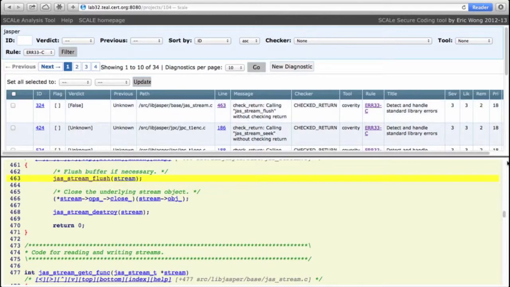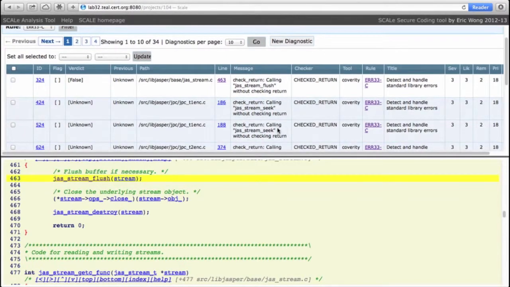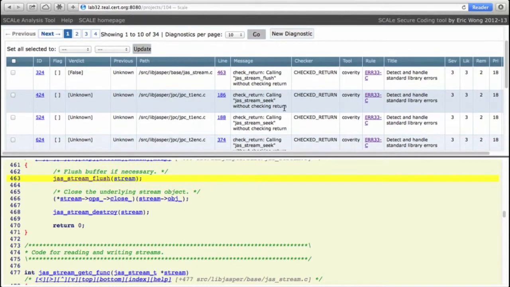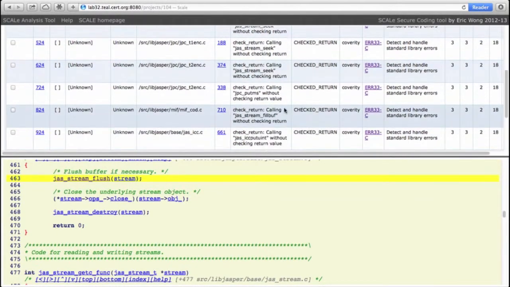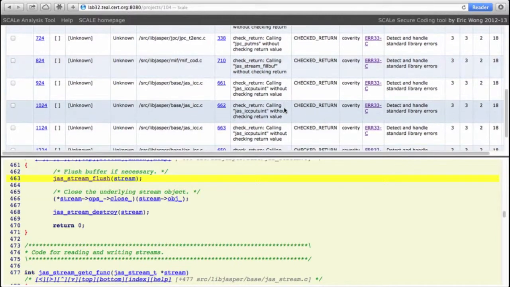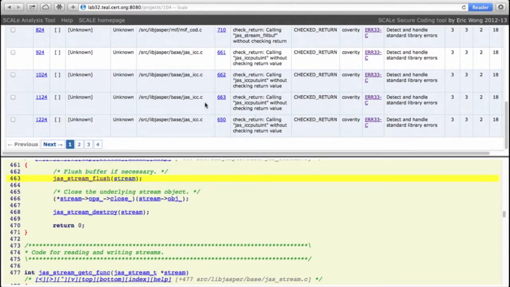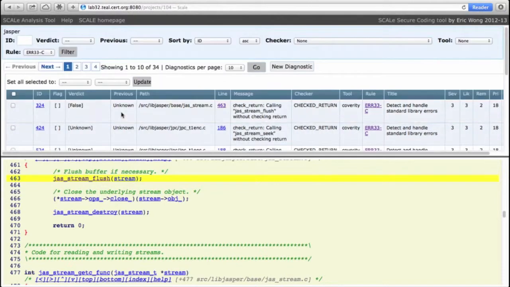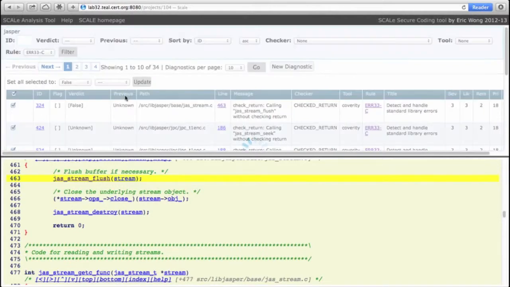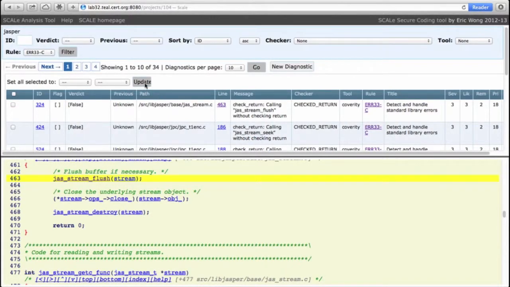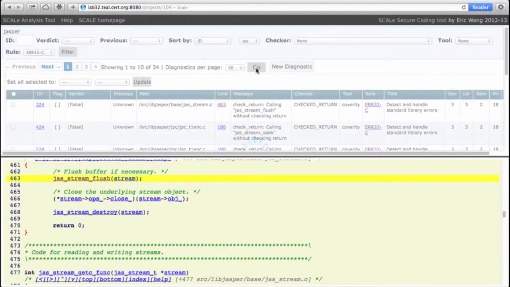Moving on to the second diagnostic, we see this is about the jas_stream_seek function. This function is also not a standard C function, and therefore this is a false positive. In fact, if we scan through the remaining diagnostic messages here, they're all about Jasper functions, not C standard library functions. So we can mark all of these as false positives, as while they may be problematic, they do not violate ERR33-C. In fact, let's examine all 34 diagnostics, since we're only looking at 10 right now.